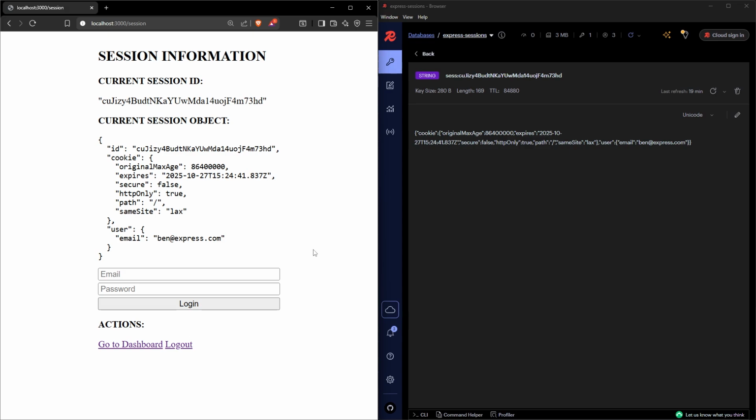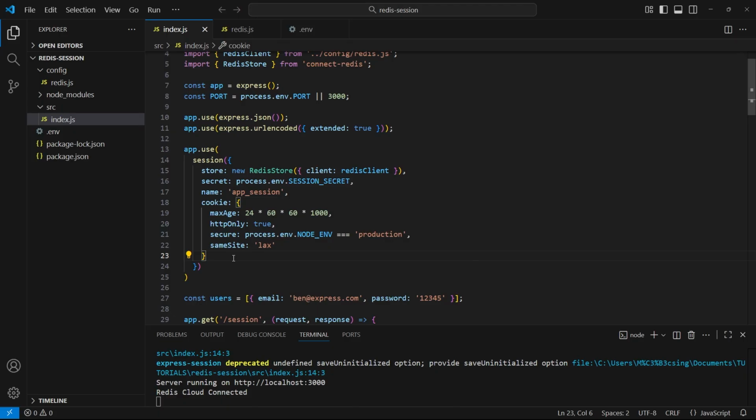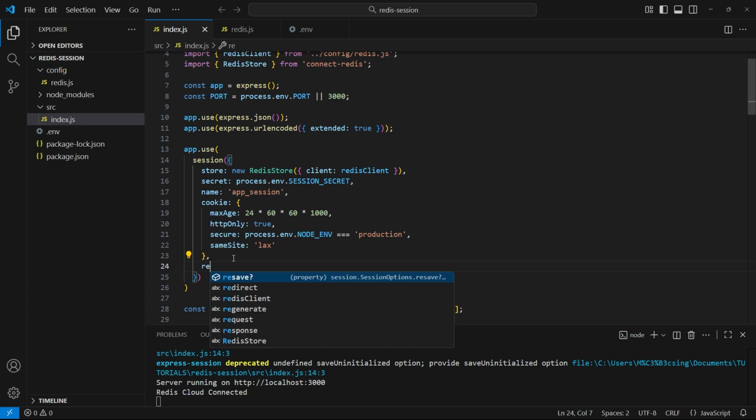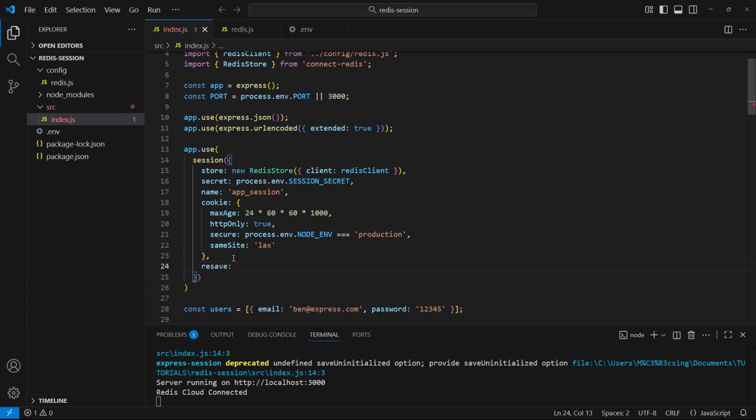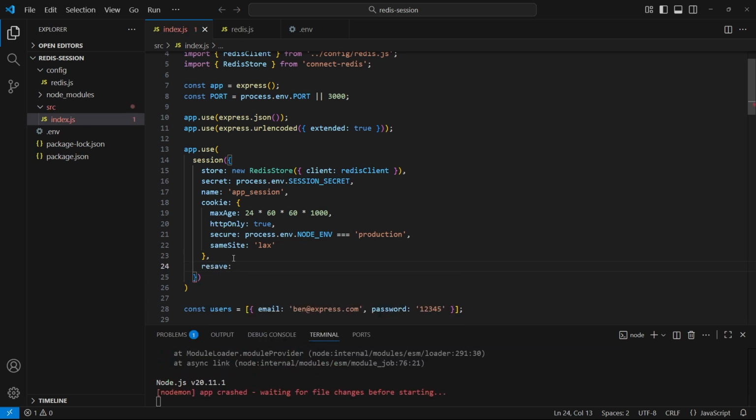Let's go back to the codebase, and here below the cookie object I'm gonna write in a new line resave, which will take a boolean value. By default it's true, but setting it false is the way to go. So setting resave false is all about efficiency. It means the session information only gets saved back to the database when something actually changes.